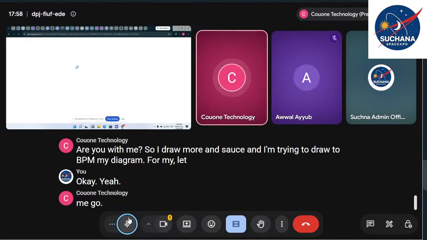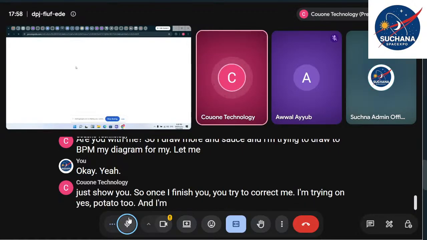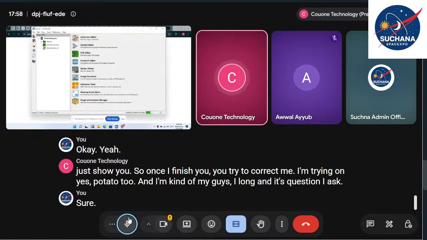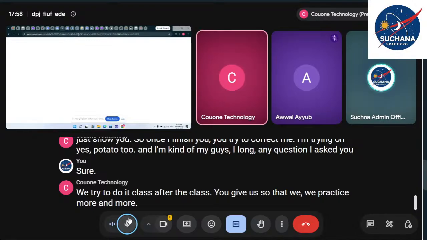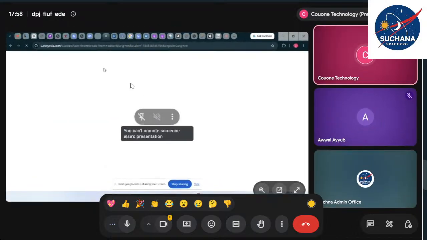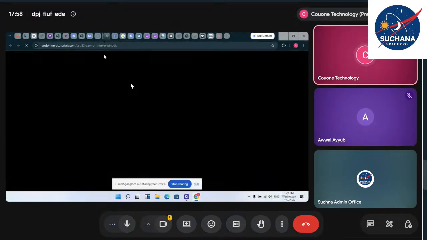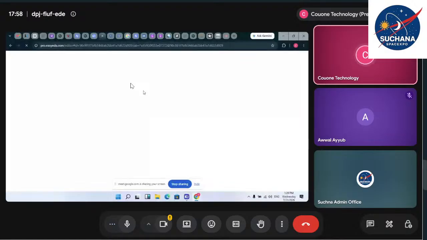I'm trying to prepare my diagram. Let me just show you. Once I finish, you try to correct me. I'm working on an ESP32, and I'm building a very robust ESP32 so that you can correct me on what to do. Any question I ask you, we try to do a class, and after the class you give us practice so that we practice more and more.